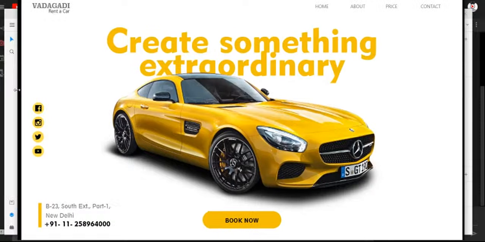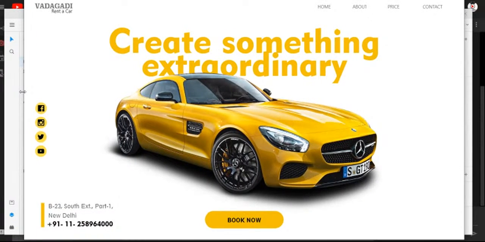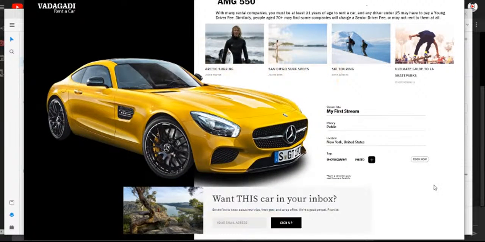Using Adobe XD. So if you people want to switch over to UI and UX designing, you should learn Adobe XD, right?